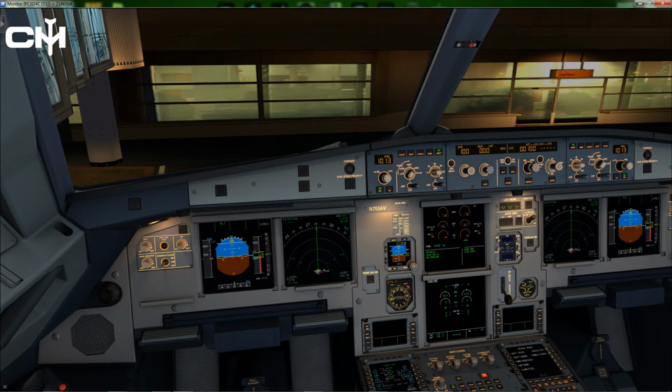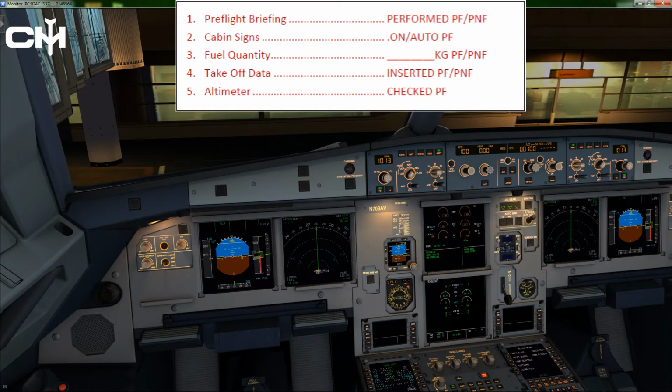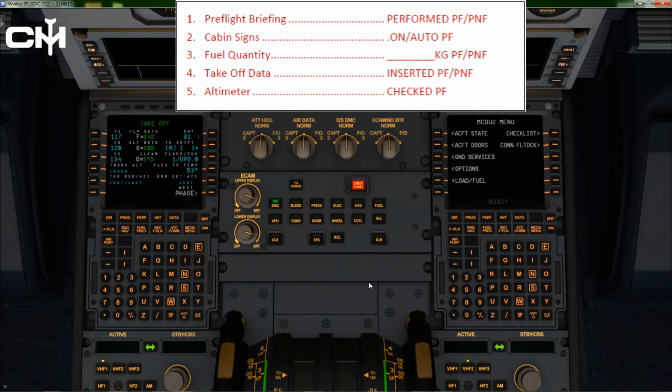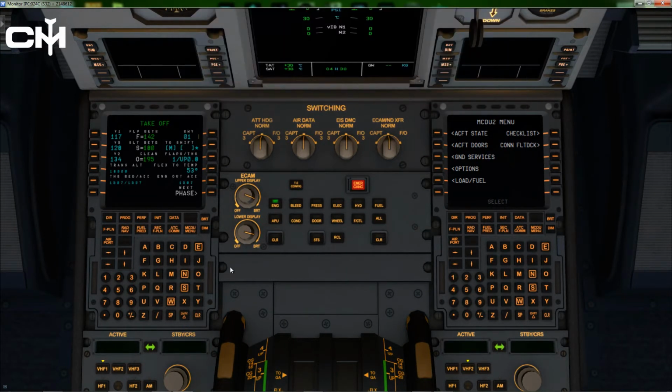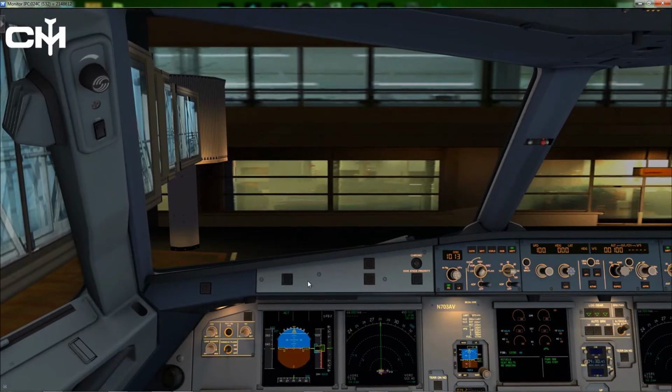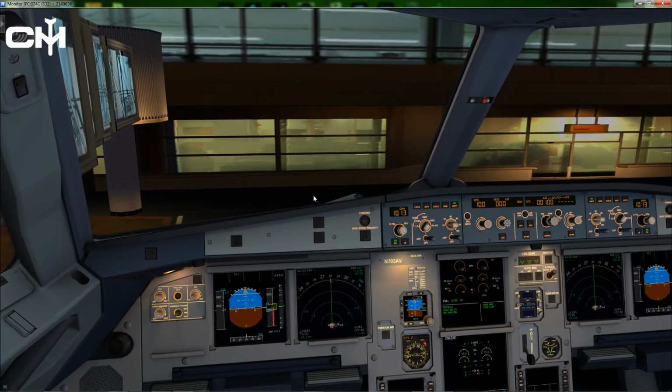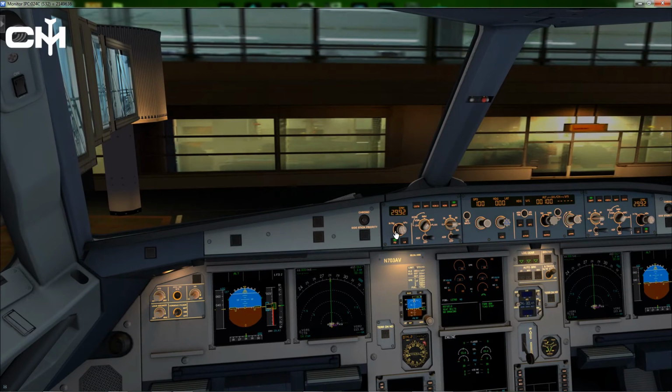We've got our performance data entered, we've got our V speeds entered, we've got our flap setting entered. We're good to go on all that. That wasn't too bad, other than having to put in all the waypoints. But we're going to leave it on the takeoff page for now. Hop back up here, and let's go ahead and set our barometer.